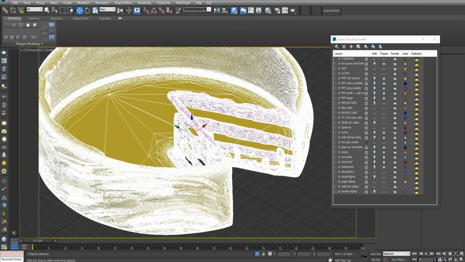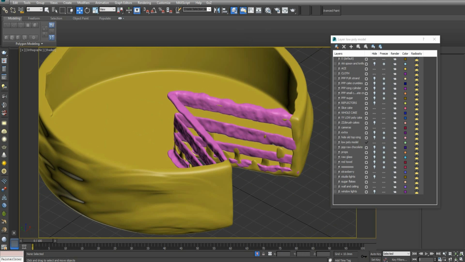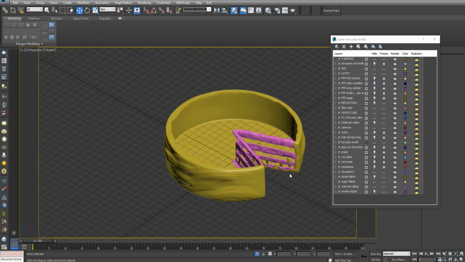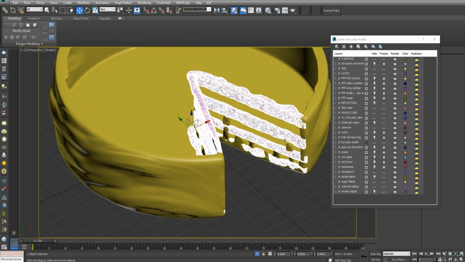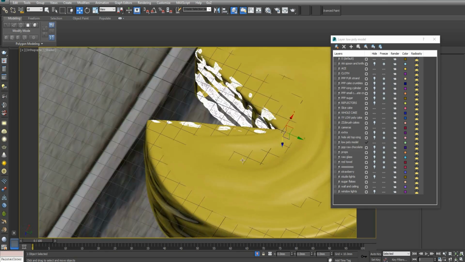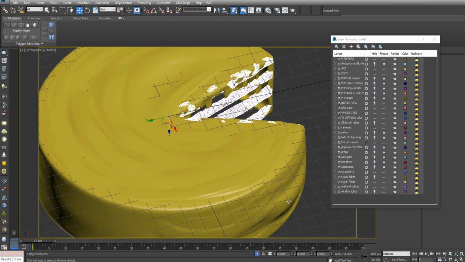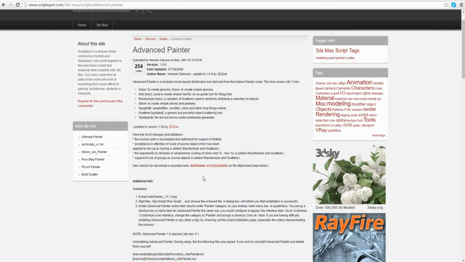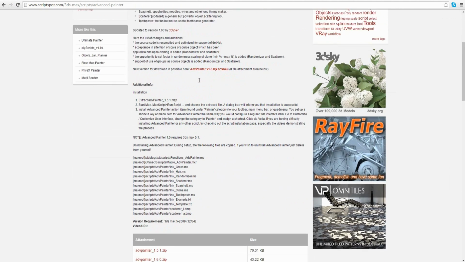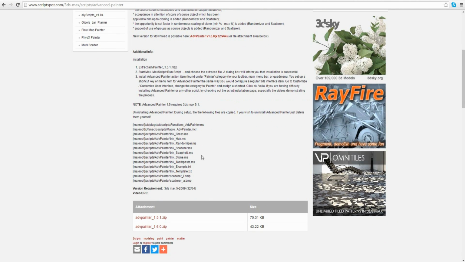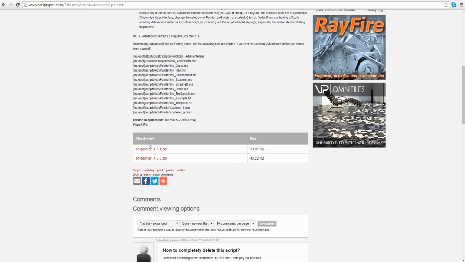Now I'll show you how to use the Advanced Painter script. Advanced Painter works like MultiScatter and other scatter plugins, but this one is free. You can download it on this website, ScriptSpot. You can use it for free, and this is what I used for detailing some cake crumbles on this model.